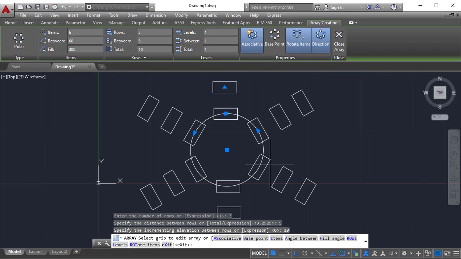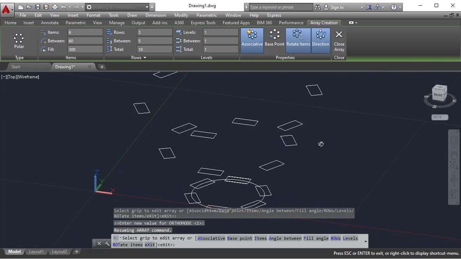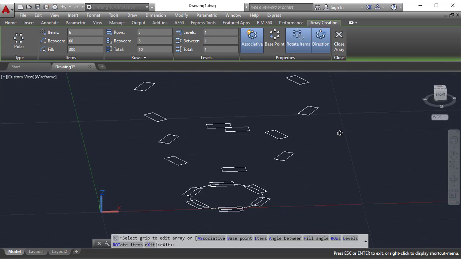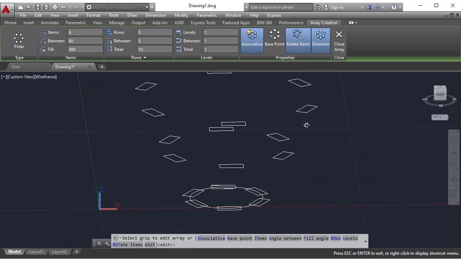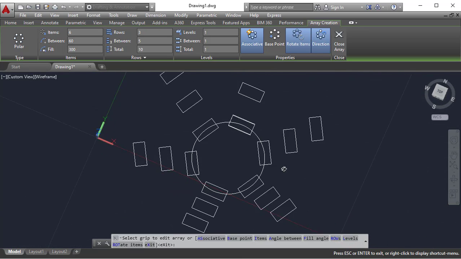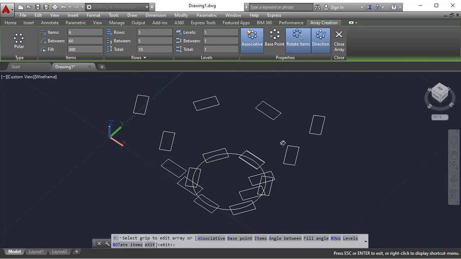the incrementing elevation, we cannot see in top view. We can observe it from side view. I am just orbiting the view. See, this is the elevation, like 3 rows, stepped elevation. First row to second row 10, second row to third row 10. This way it is incrementing as steps. We can create objects like this.